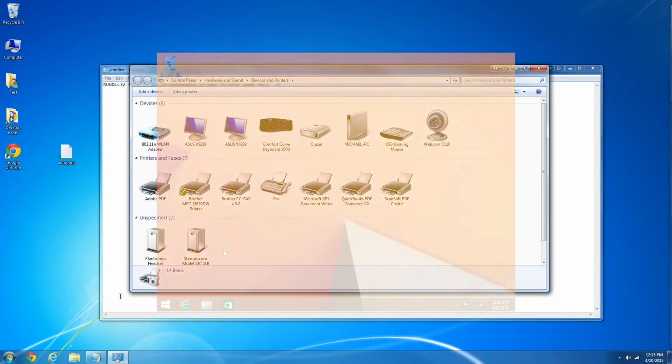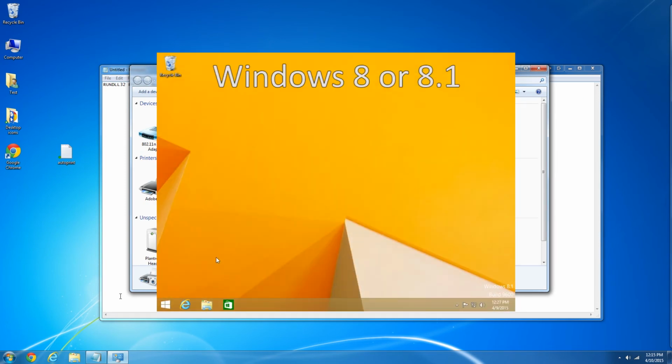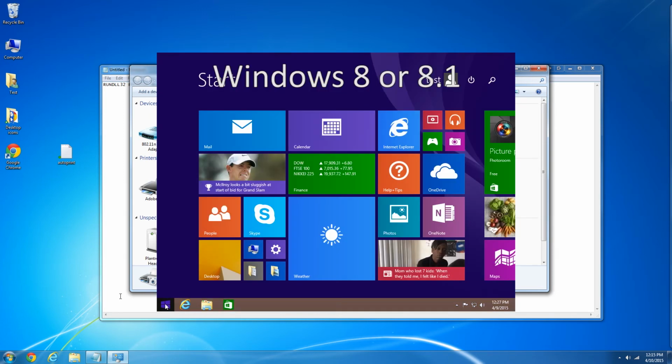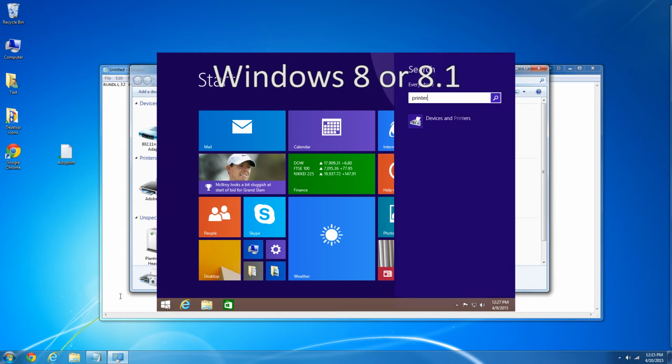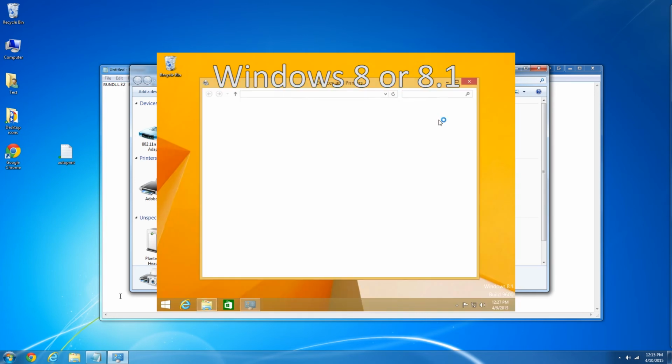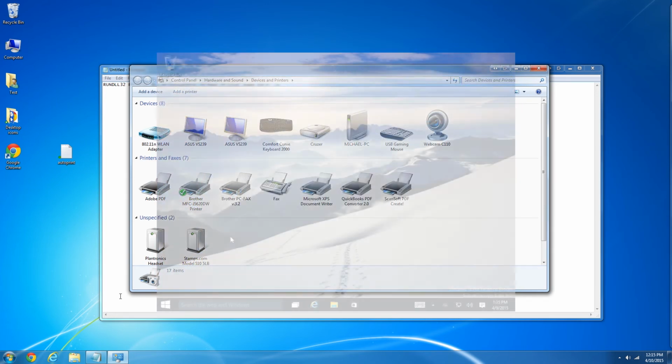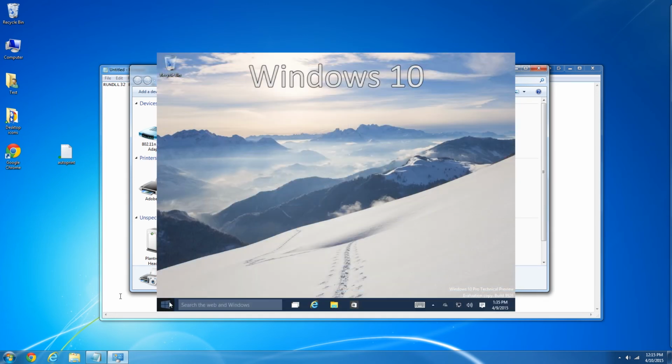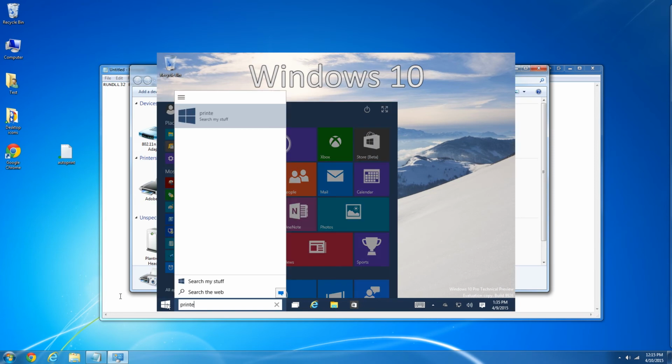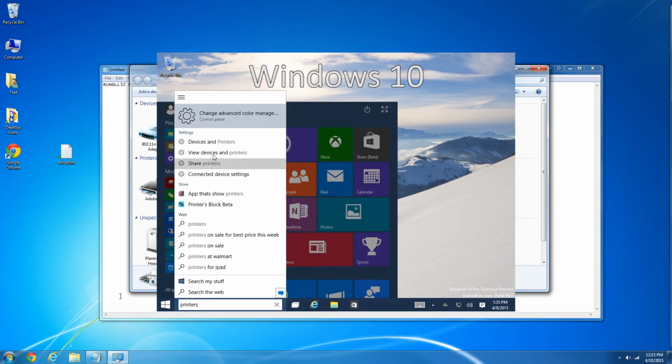To get here in Windows 8 or 8.1, either hover over the bottom left of the screen in Windows 8, or click the Start button in Windows 8.1. Just start typing printers, and it will show up. Click to open it. In Windows 10, click the Start button, start typing printers, and click to open it.